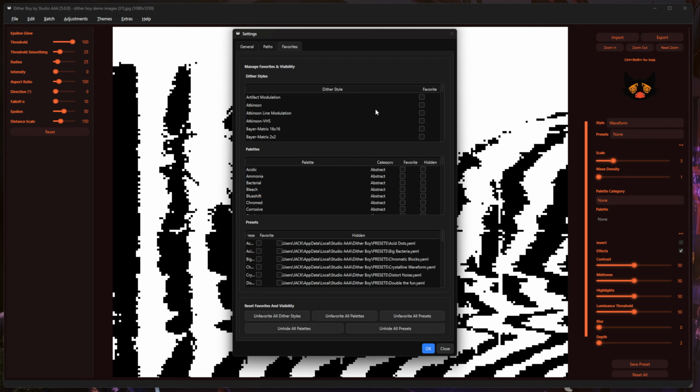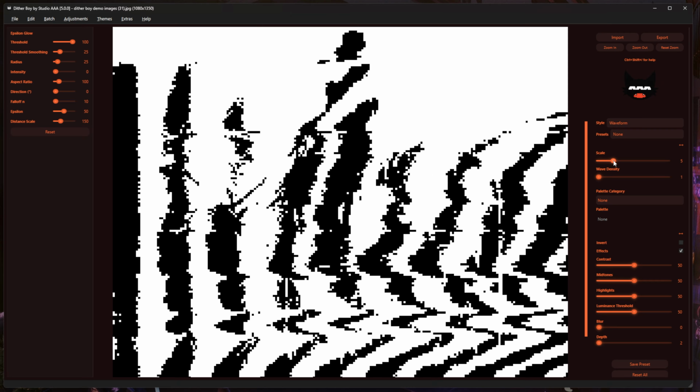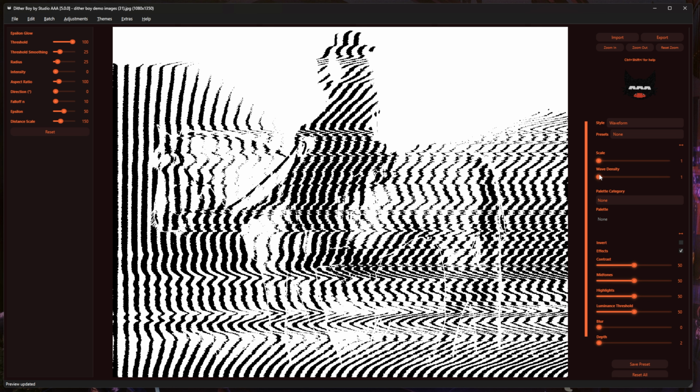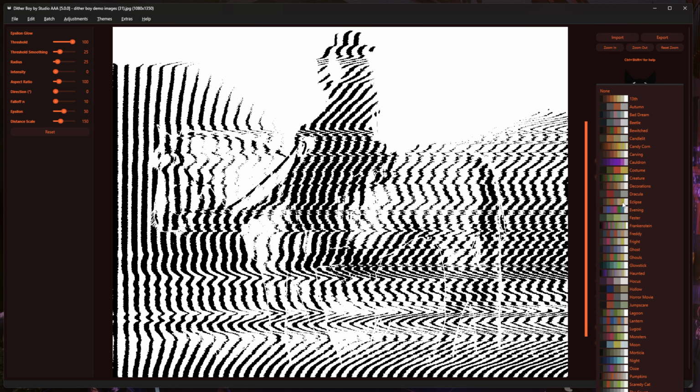If you want to know more about this whole menu, I just uploaded a video on this, so just watch the last video before this one if you want to know what all this is. But load in waveform, lower the scale down, and then choose a palette. For this one, I'm going to go into the Halloween category. You can get the Halloween category from the same place you got the acid graphics category, just in extras under color palettes. And I'm going to go for this palette called Eclipse.